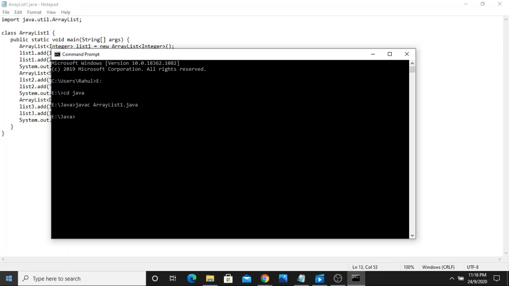How to run the Java code? java ArrayList1. I will press enter. Here the ArrayList of integer is 1 and 2, the ArrayList of string is Rahul and Nipani, and the list of double is 1.1 and 1.7.